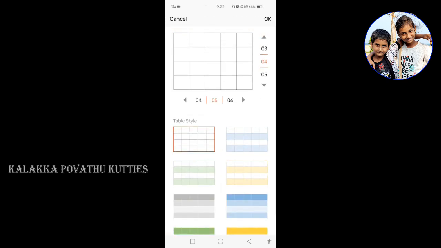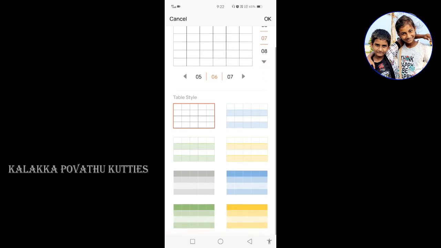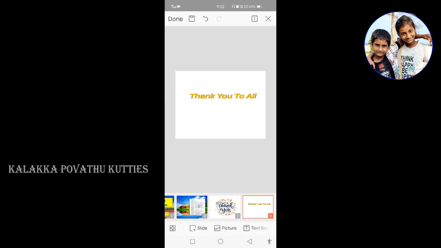We also have tables in this, with as many rows as we want. There will be 6 rows, 6 columns. See here, there will be many options in this Insert and Home. There will be colors also for us, table styles. If I give cancel, that will be cancelled, and if I give OK, it will be OK.